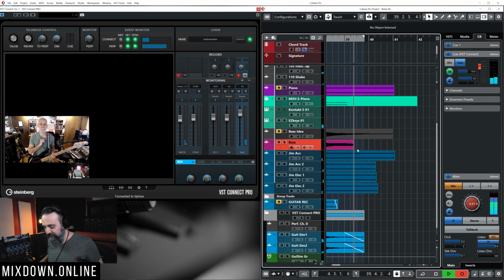So there you go. This is all you need to know to be able to run a remote recording session using VST Connect in Cubase. Now, let me give you my impressions on working with VST Connect.